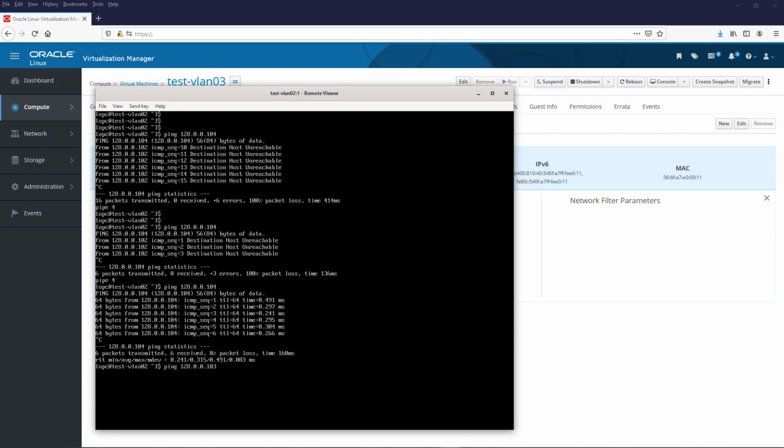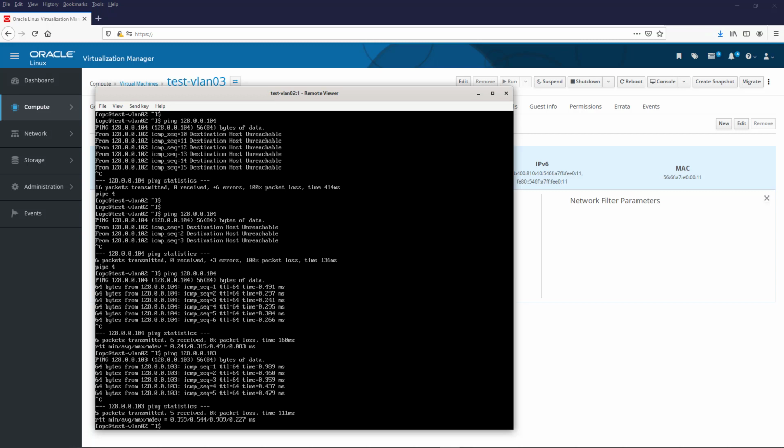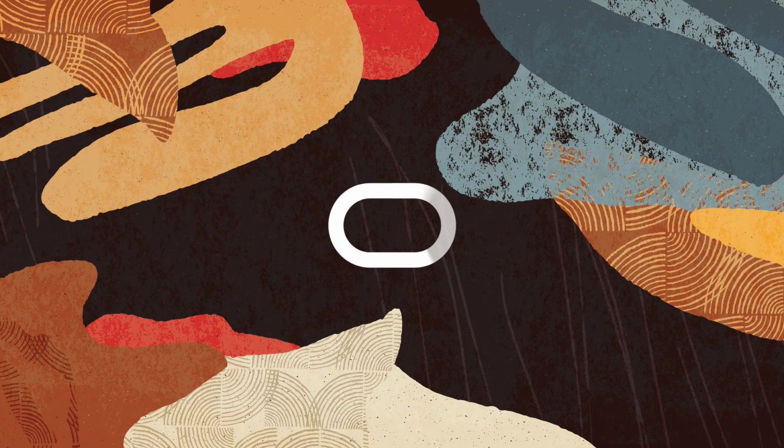So let's go back to the console on test VLAN 02 and ping the address of VLAN 03 to verify. As you can see, the VM is reachable, further demonstrating that VLANs allow connectivity regardless of location.